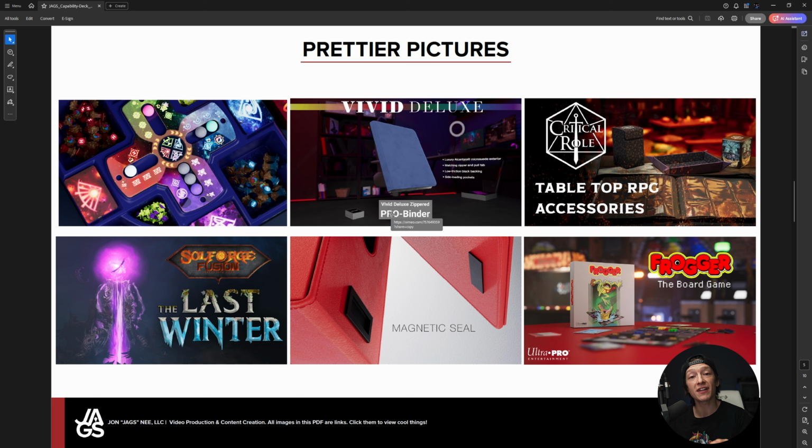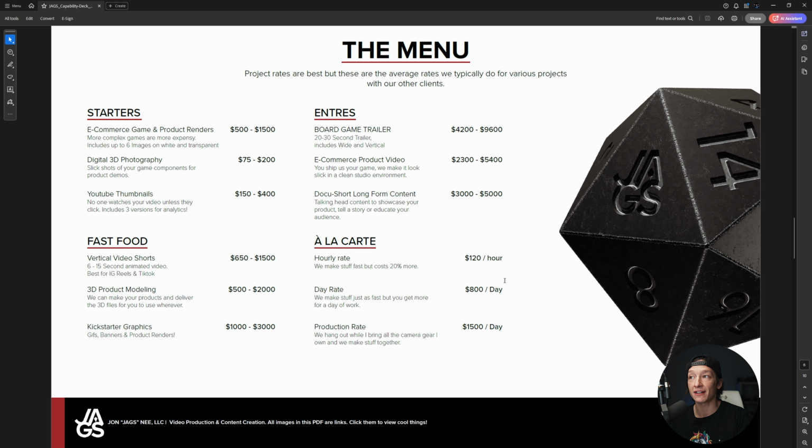Now, the most exciting thing I want to show you here is the menu. Most freelancers and small businesses or even big studios don't have a rate sheet. I think it is case dependent on the industry that you're working with. I do have a rate sheet, and I'm putting it publicly on the internet as of January 30th, 2025. These rates may change in the future based on inflation and as my skills get better, as my business grows, etc.